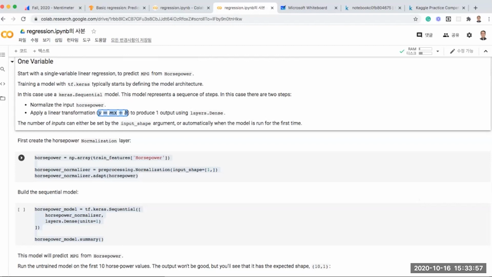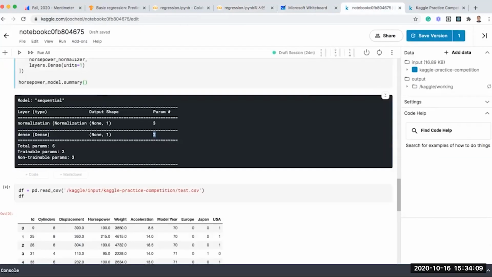So the m, the slope, is a parameter, and b is also a parameter to be estimated to make this model. So there are 2. And why does normalization have 3 parameters? Because it has mean, standard deviation, and the number of samples.